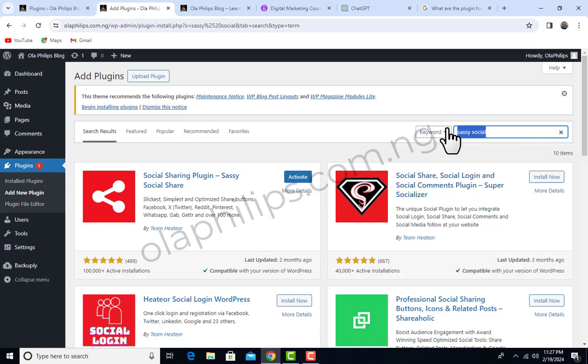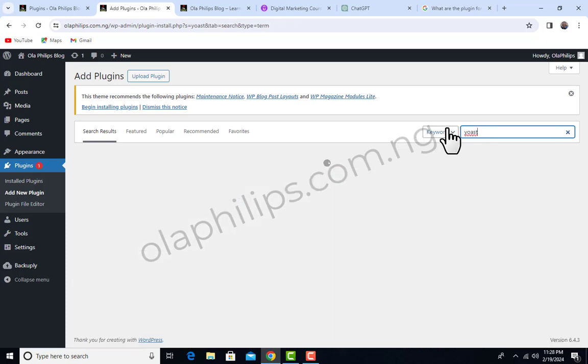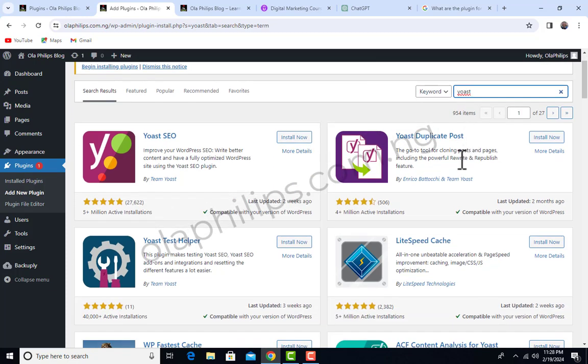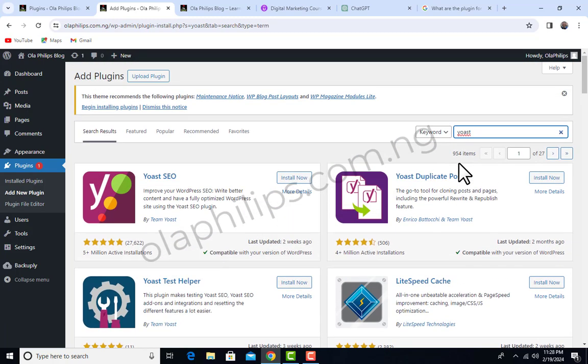Okay, so another one is Yoast. Yoast is an SEO plugin. Like I said, when you have a plugin for a particular purpose, it doesn't mean that there are no other plugins that can do that function. You can search online for whatever you need as a plugin. Now when you are choosing a plugin, you also need to be careful because there are other plugins that can do the same thing, but you need to check.